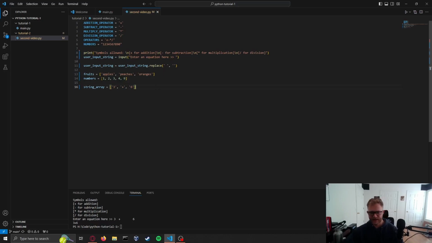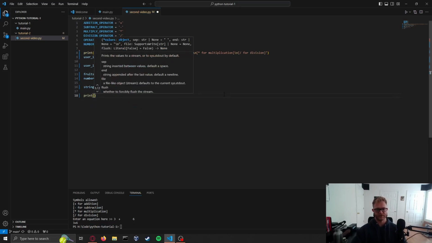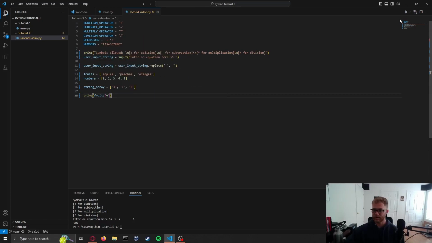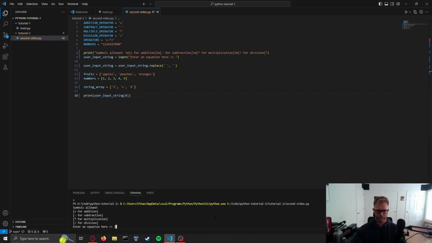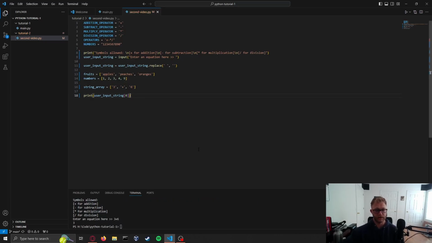Now, what is an index? Index simply is what points to a value in an array, and they start counting up from 0 rather than 1. So apples is fruits 0. I can demonstrate this with a print statement, just like so. This will print apples after we give any kind of value here. We're going to say apples, and we can also say user input string value 0, so the first letter that the user puts in. We're going to say 3 plus 6, boom, we get 3 back.